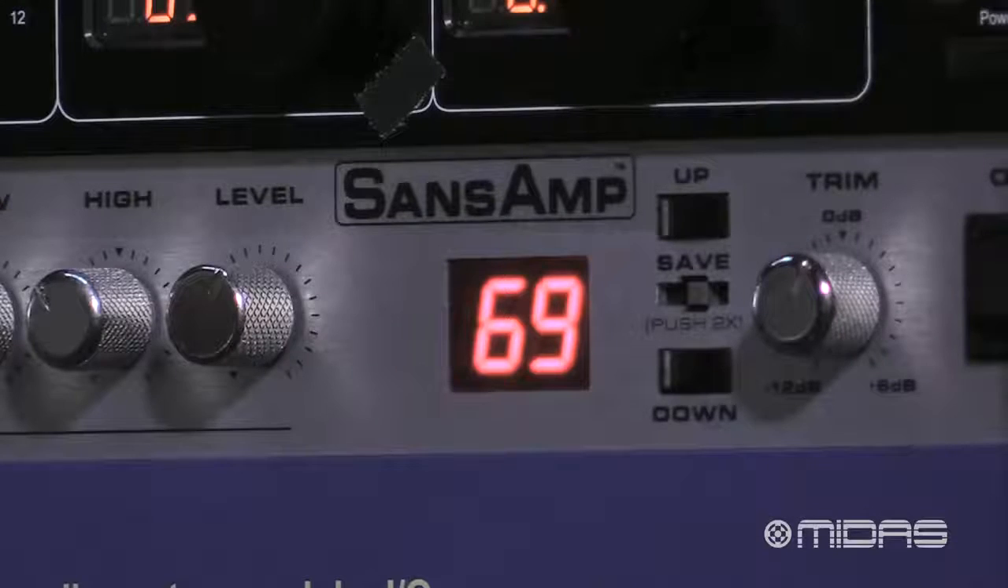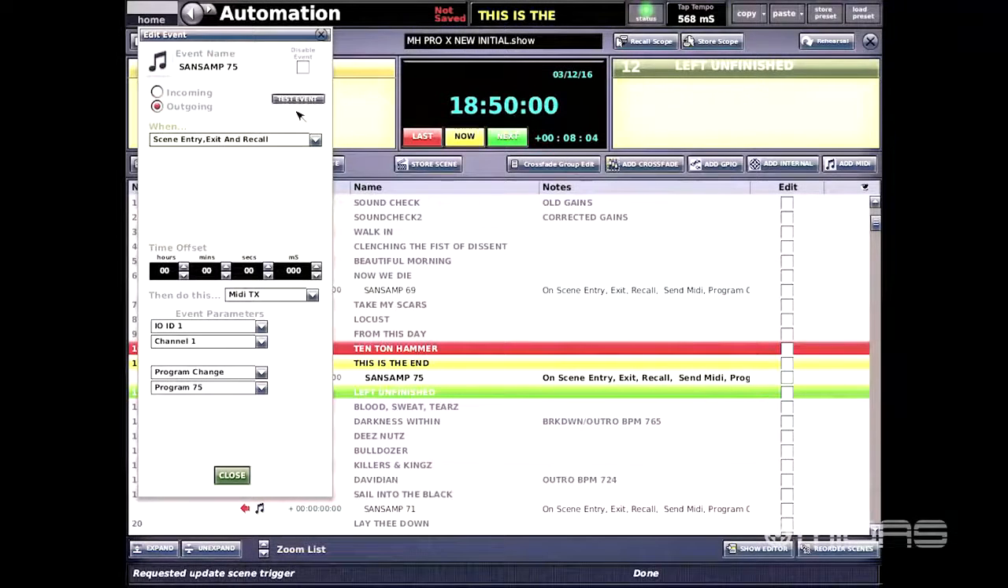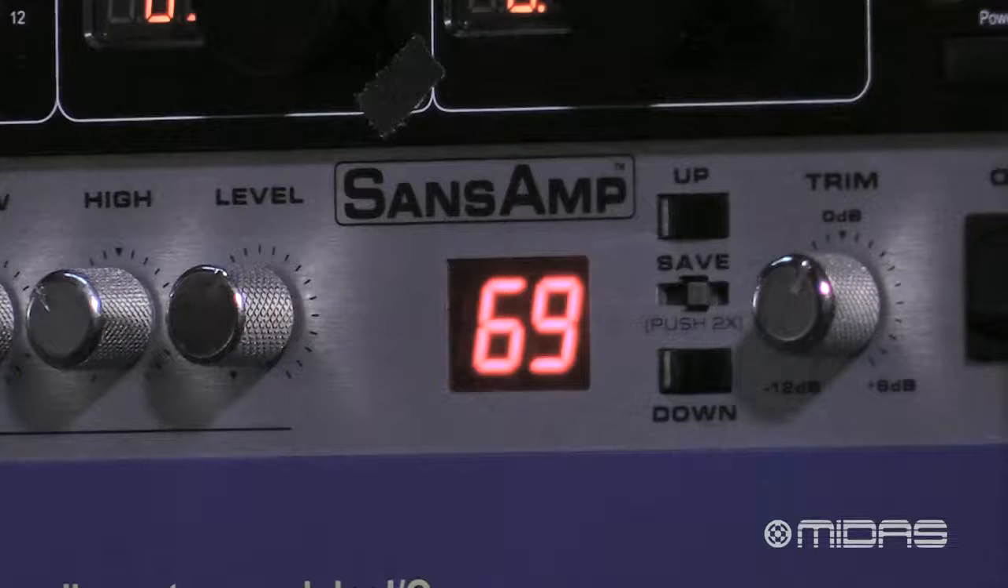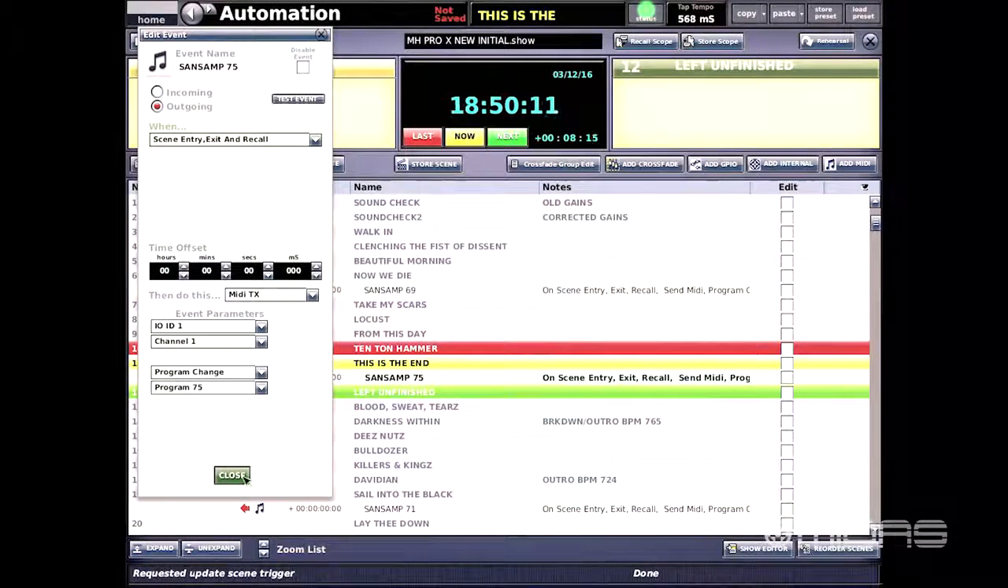So now we have the ability to test the event before we actually assign it to the scene. If we look over on the SansAmp, we see that it's currently set to 69. So now I'm going to go ahead and click Test Event, and we should see this change to 75. And there we have it. So now we know that the MIDI event is set up correctly. We can go ahead now and close out.